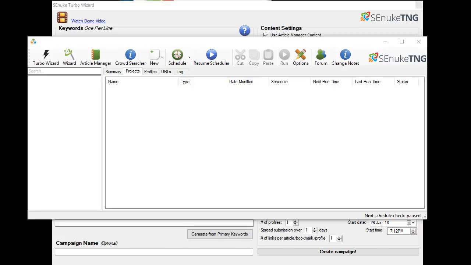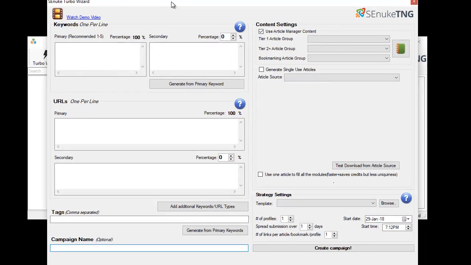The wizards built into SEnuke are one of the fastest ways that you can create a multi-tiered link building campaign. I will show you now just how fast they can be. So this is the Turbo Wizard. All we need to do is enter in our primary keyword. We'll use dog training.